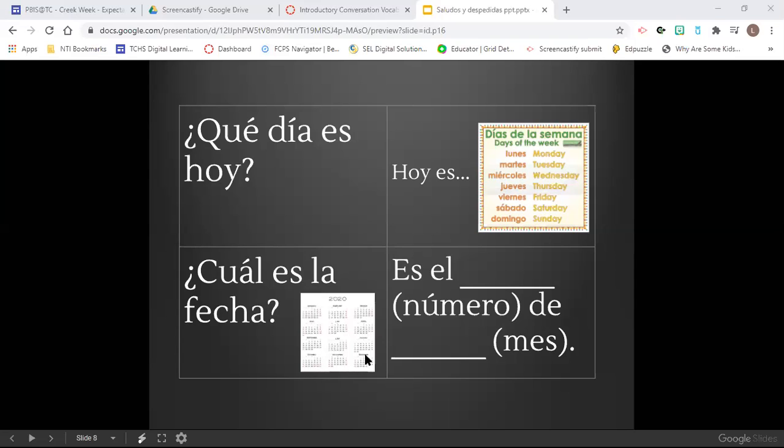So, ¿cuál es la fecha? This is the date. I put the calendar there to remind you. Es el, this first blank is where you put the number. So we said for today, es el 31. De mes is the month. So this blank is where you put agosto, or the month. Okay, so these 2 questions go on the left side of your Google Doc you're doing. These 2 answers go on the right side. Those are the answers to these questions. Are you with me?